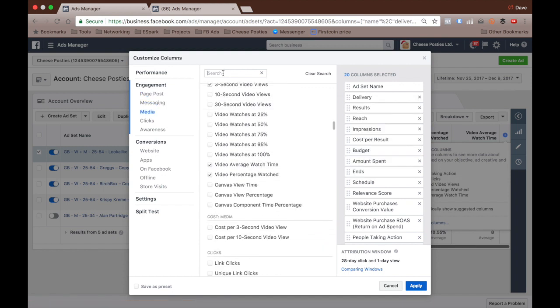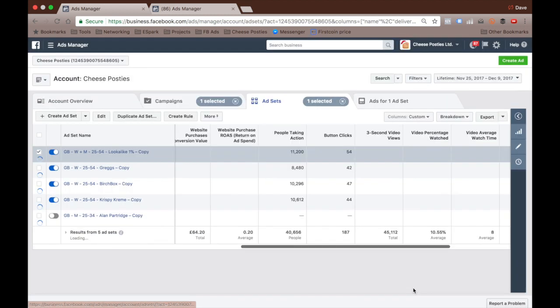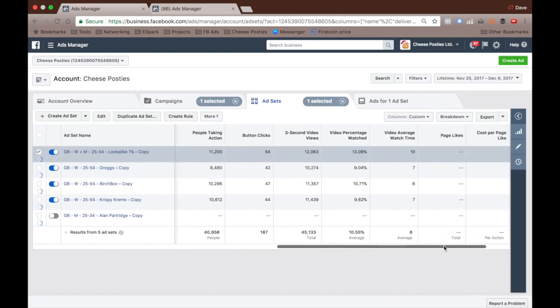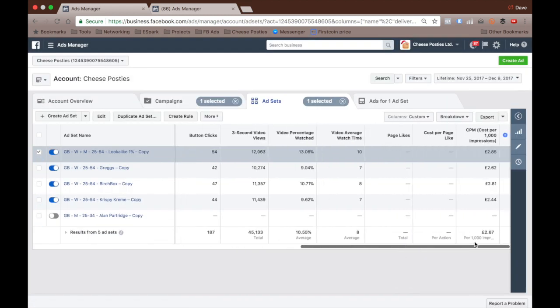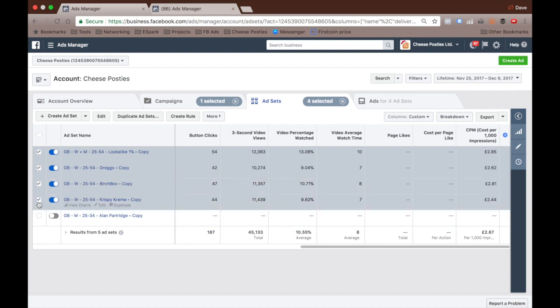So if we for the time being just type in at the top CPM, which is the cost per 1,000 impressions, and we add that column in, then we can start to get a slightly more bird's eye view of how these campaigns are performing. So these are actually quite similar, between 240 and 285, which means in terms of CPM they're all performing quite similarly.